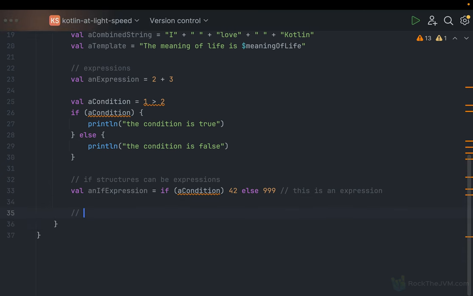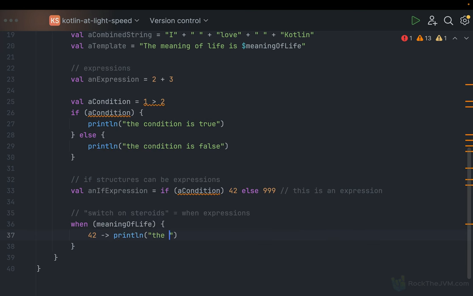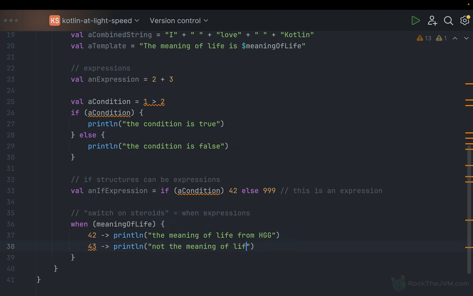Likewise, Kotlin has what we can call a switch on steroids, which are the when expressions. When expressions are more complex expressions where you can test the equality or some conditions multiple at the time. For example, I can say when meaning of life, and this is the syntax. Much like if a condition, when meaning of life, and then inside the curly braces, you can test the possible values of meaning of life. For example, 42, then you'll do something like print line, the meaning of life from the Hitchhiker's Guide to the Galaxy. When it's 43, let's say print line, maybe not the meaning of life, but quite close.